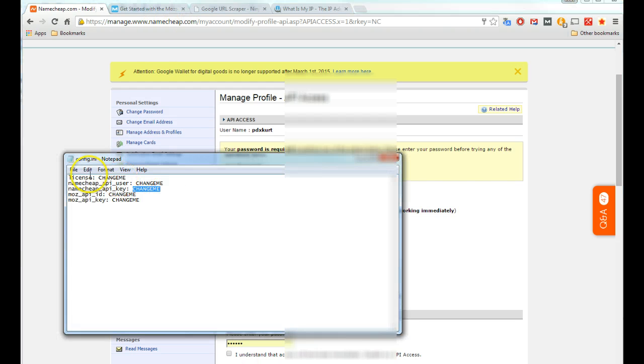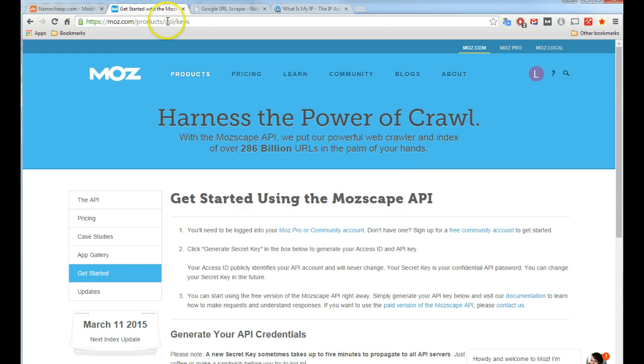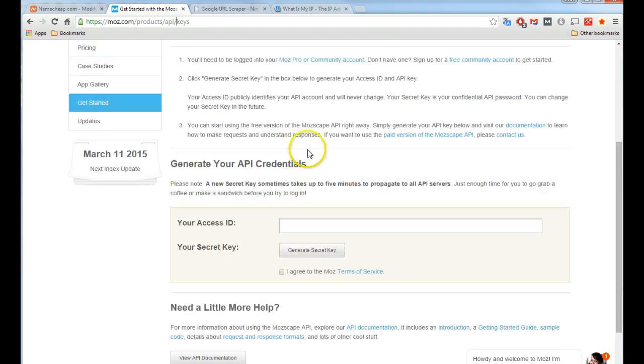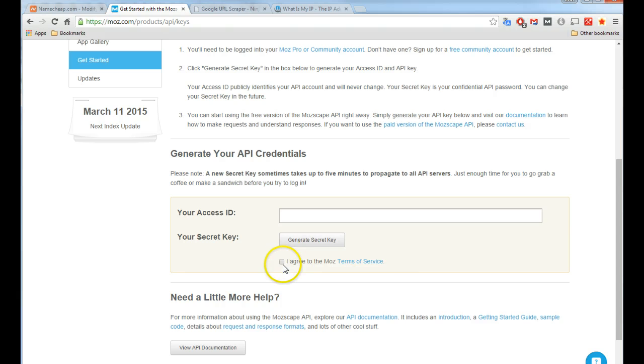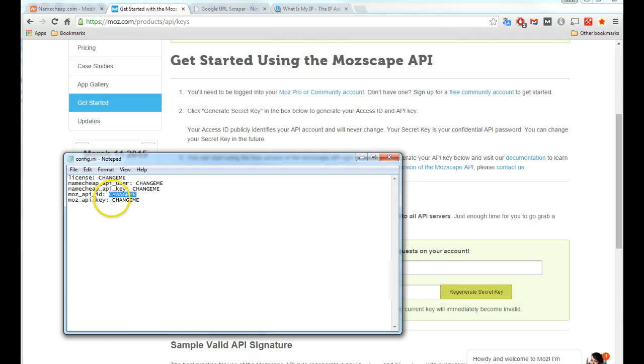The next thing you're going to need for the config.ini are your Moz API ID and key. Again, Moz is free to sign up for. So you go to moz.com/products/API and click on Get Started, and it'll take you to the keys section. If you are not already a member, you just choose your free community account and sign up there. Then Moz will provide you a secret key when you hit Generate Secret Key. Copy your access ID and copy your secret key and put those here.